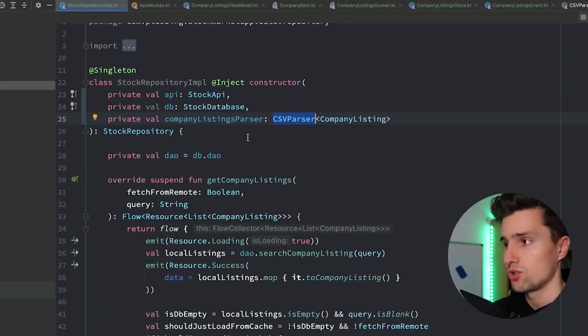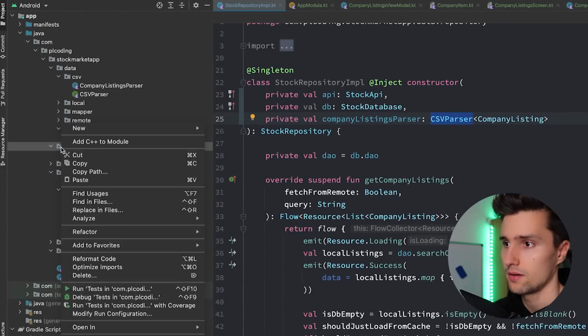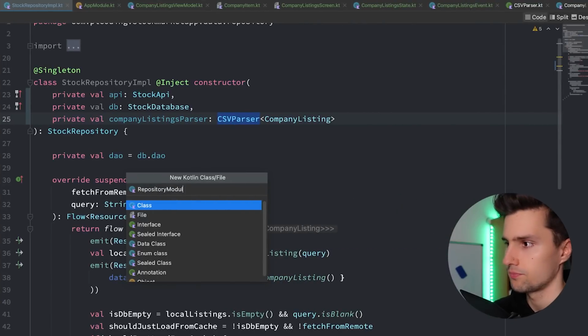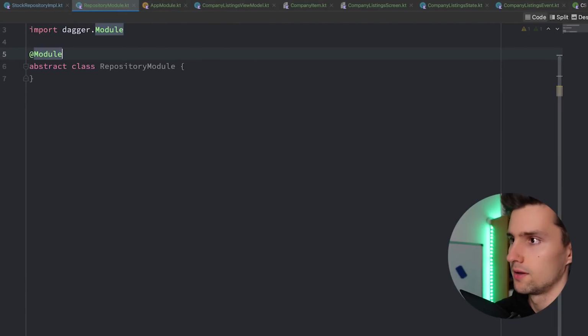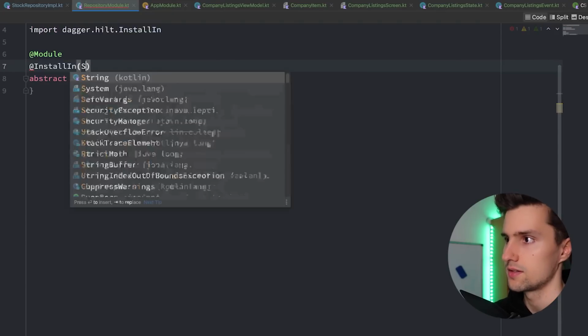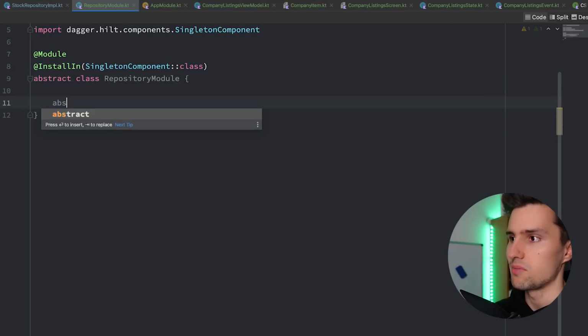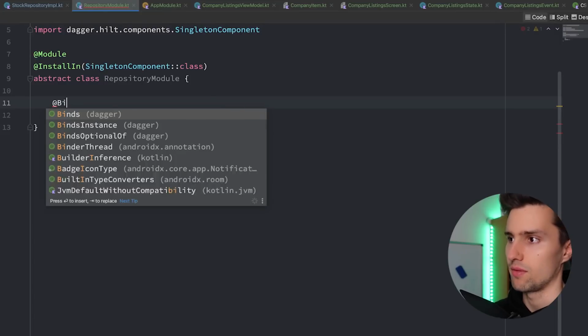Since we actually want to inject an interface here or an abstract class, we want to do that in a different module right here, which I will call repository module. And that will be a plain class, actually an abstract class. It will also just be a normal module, just like the other one, installed in singleton component, with the only difference that we will declare abstract functions here. And we don't annotate these with provides, instead with binds.